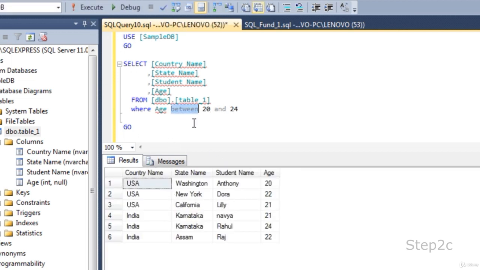So this is very useful if the data is continuous. If you want to retrieve some data between some range, you could use the BETWEEN operator, and this will be very useful if you are retrieving continuous numerical data or dates also. If you have some date range and you want to retrieve the data between the date range, you could use the BETWEEN operator. So that's all for this video. Thanks for watching.